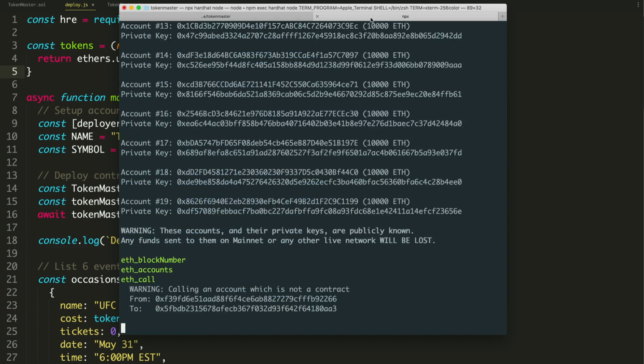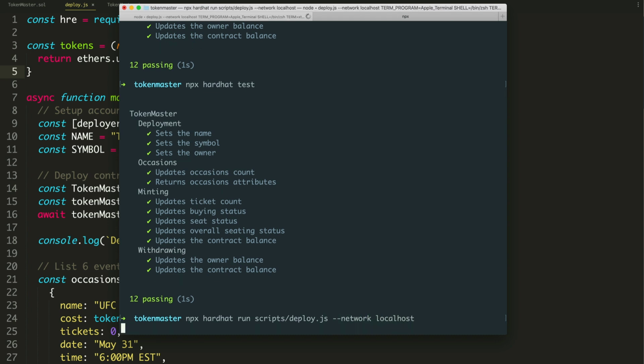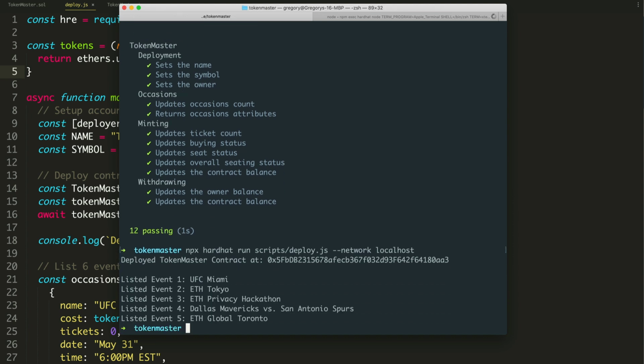Okay. So now we've got our blockchain running, and we're going to deploy our contracts like this. We say npx hardhat run scripts/deploy.js --network localhost. Okay. And you can see it worked. So it deployed the Tokenmaster contract with this address. We listed event 1, UFC Miami, event 2, ETH Tokyo, Privacy Hackathon, Dallas Mavericks, ETH Global Toronto.